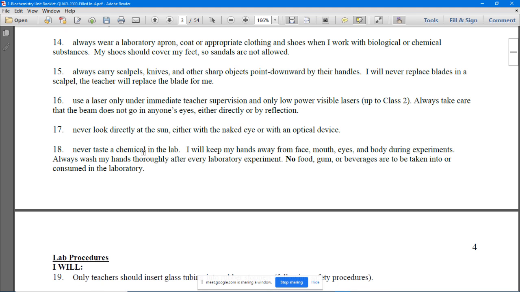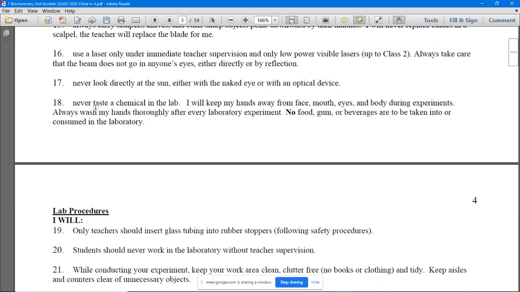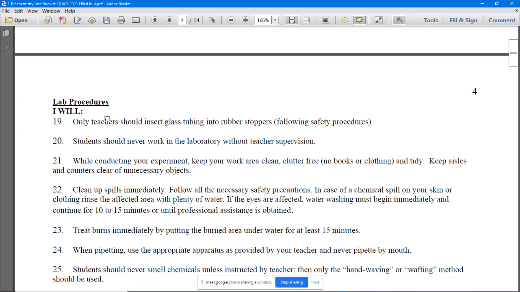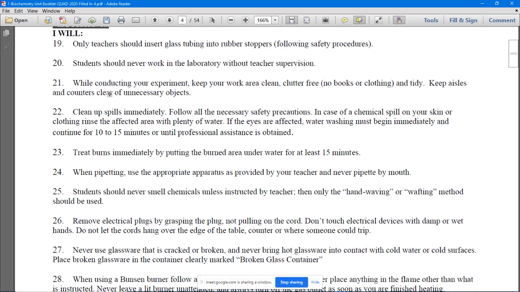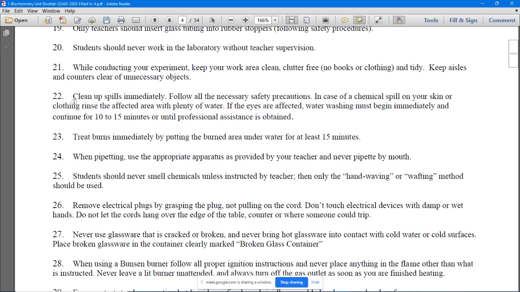Okay? Don't eat things in the lab unless I tell you to. So unfortunately, that's different with COVID rules as well, because you have to eat lunch in here. You don't have anywhere else to go. But if there's chemicals and stuff, we just don't eat them unless I tell you to. Glass tubing, I need to take this one out because we don't use that anymore anyway. Never working without me. Keeping everything clean and clear. Again, that's something we'll talk about when we actually have a lab. Cleaning up spills immediately. Don't leave anything there.